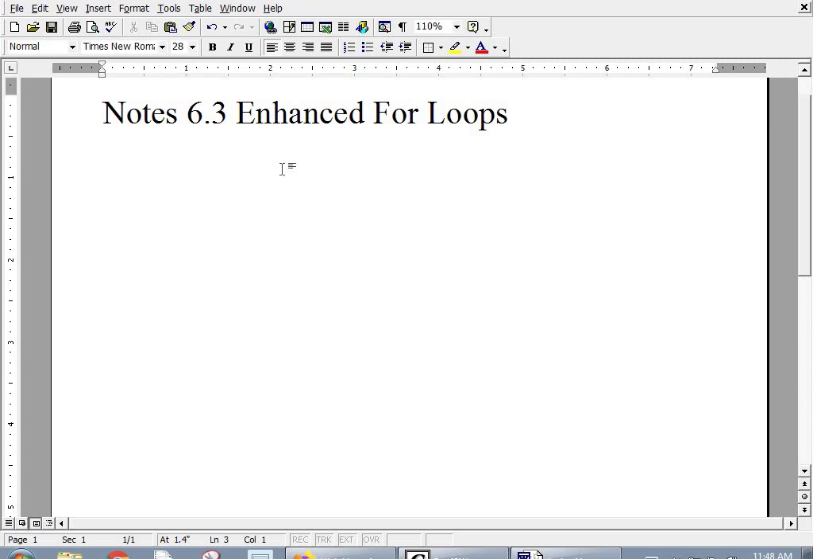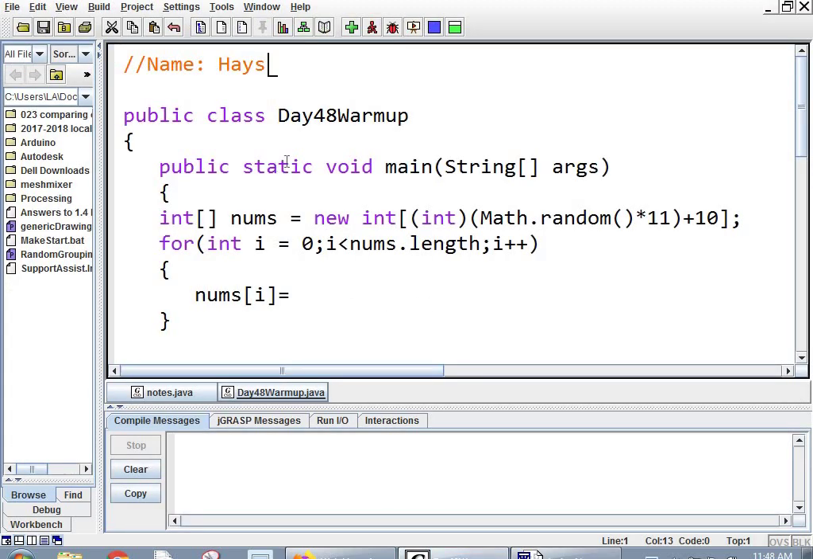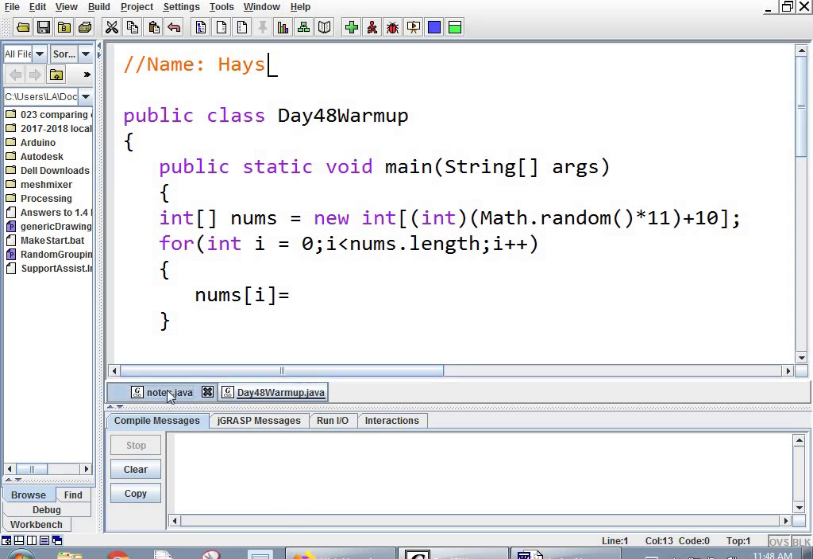So today we're going to learn a slightly different kind of for loop. It's called an enhanced for loop, also known as a for each loop. An enhanced for loop is a lot like a regular for loop, except it's a little less complicated. So I think what I'll do is show you not this, but this.